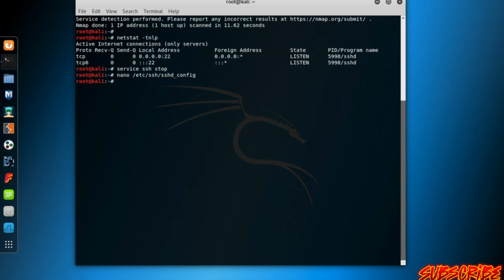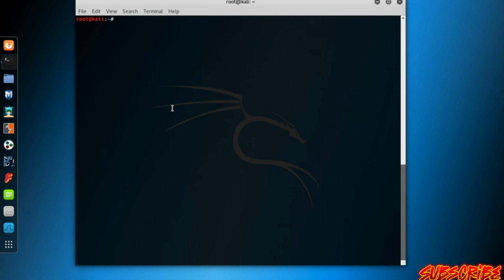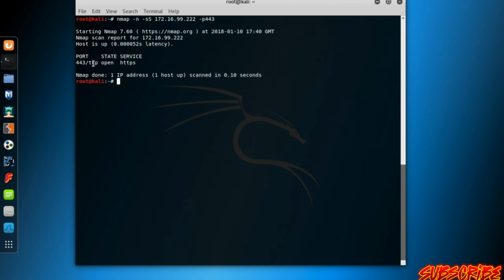Start SSH again, using the service ssh start command. Look at the listening ports to double-check: netstat -tnlp. SSH service is running on port 443 now. Let's scan port 443 of Kali with Nmap. Prepare the Nmap SYN Scan command, with no version detection for this query. Nmap detects that the port is open. Look at the service. Nmap says the service is HTTPS.